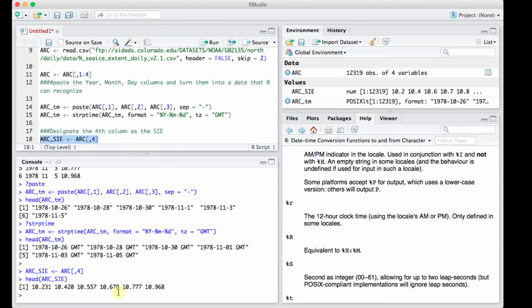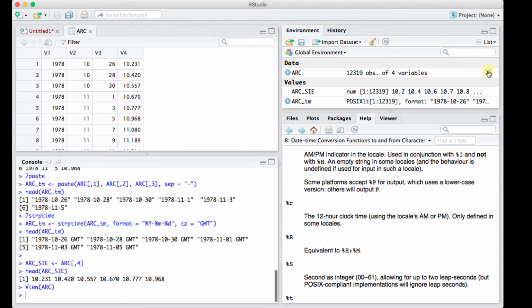So that's good. Okay, and we can always go back and check our original data set. Here's arc. We can click on this. Here's 1978-10-26. Okay, that's our time. And here's our sea ice extent, 10.231, 10.420. That's what we're seeing here. Okay, all is good. All right, so let's go ahead and close this.